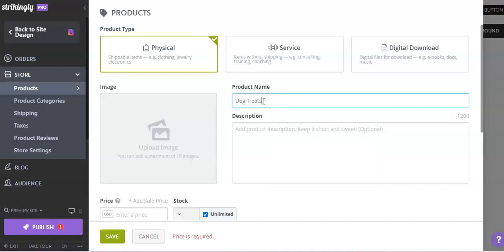Let's see, it was dog treats. Then you would go in here and add some description, or whatever you want to add in here for your product. You would go down here and you would create a pricing. So whatever you're selling this product for, you would add here.